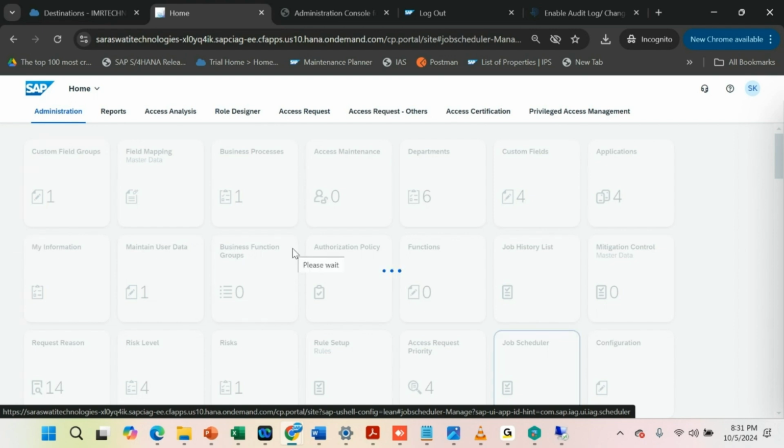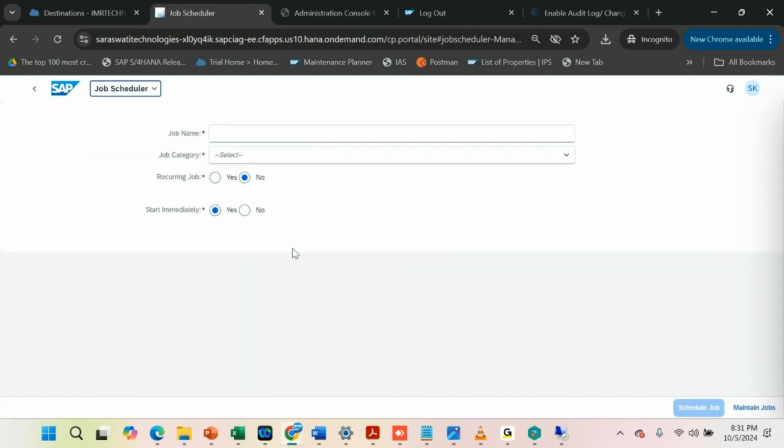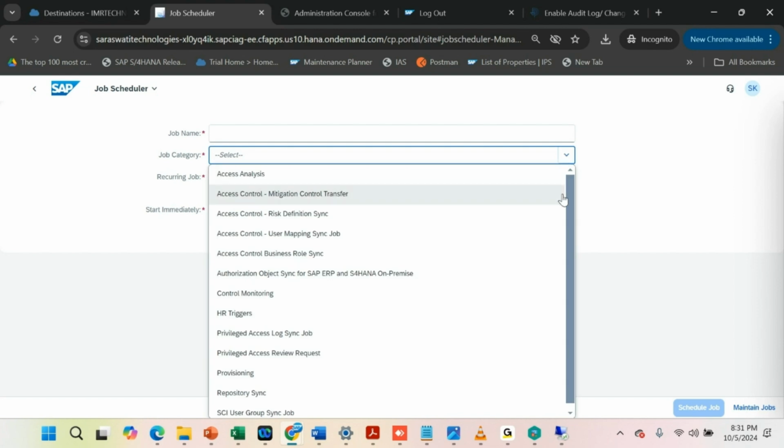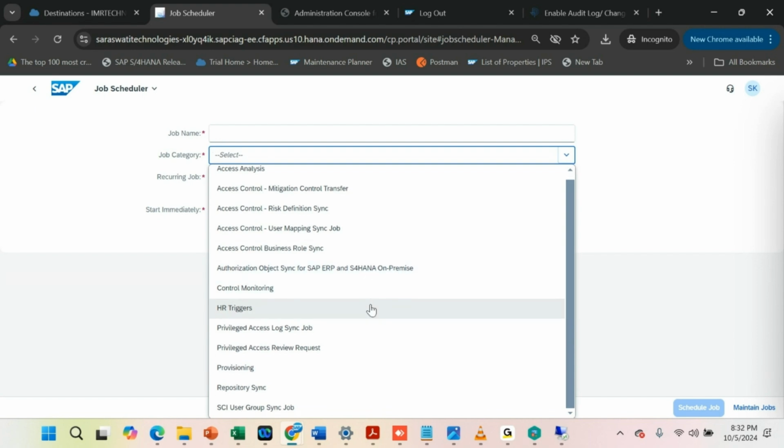I'll be explaining all the types of jobs, but for now we need repository sync. We have different jobs: access analysis, mitigation transfer, risk definition sync, usage mapping sync, business role sync, authorization object sync for SAP ERP and SAP on-premise, and then we also have repository sync and provisioning. I'll be explaining all the jobs in detail. So first I'll go for this repository sync.